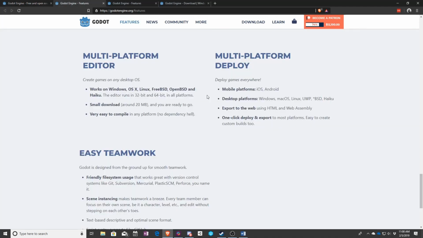It allows for multi-platform development, which means whether you're on Windows, Mac, Linux, it has an editor for you. And it allows for multi-platform games as well, so you can make a mobile game, a desktop game, something on web via HTML. It doesn't matter, you can spit it out in that language or on that platform and people can use it.